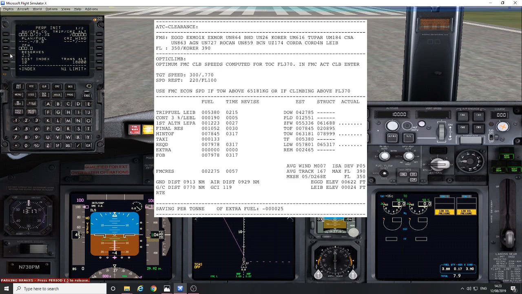The zero fuel weight then on the right hand side, so you have dry operating weight, the payload, zero fuel weight, so 55336. So again, rounding up, 55.4 into the zero fuel. Notice I've pre-selected 8 tons of fuel, thereabouts. Cruise altitude, flight level 370, we'll select, and execute that.